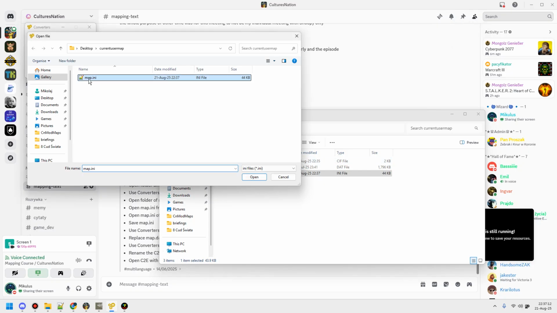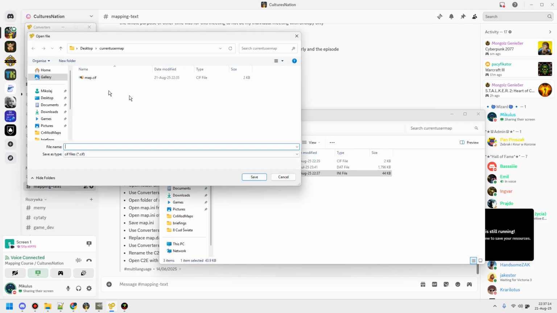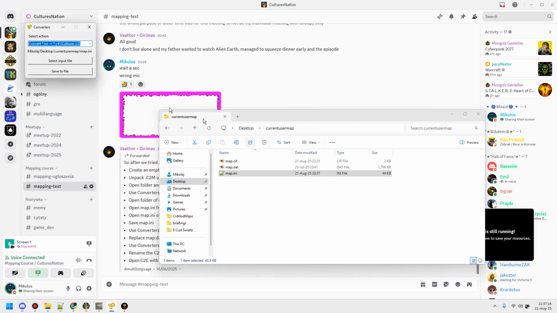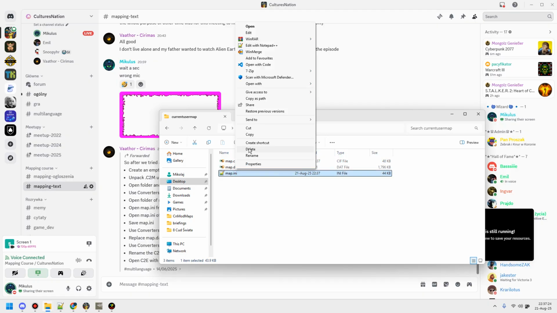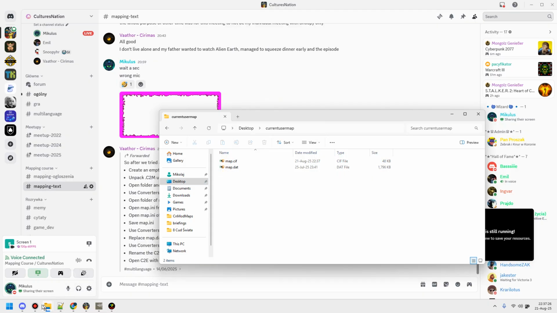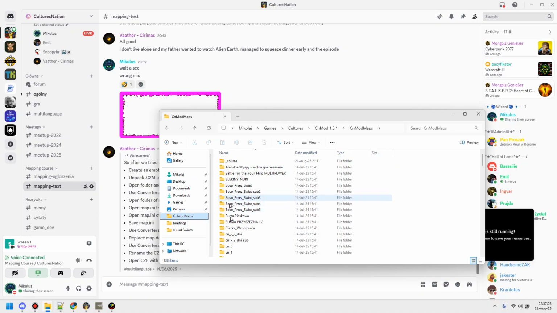We need to select map ini as the input, save it to map cif, back again, replace it. You can then check the modification date. Is it changed? Delete map ini, and then you want to pack it back. Oh, I closed it.